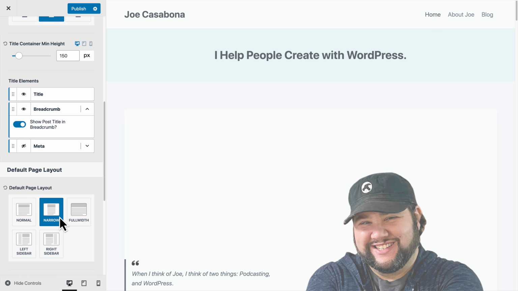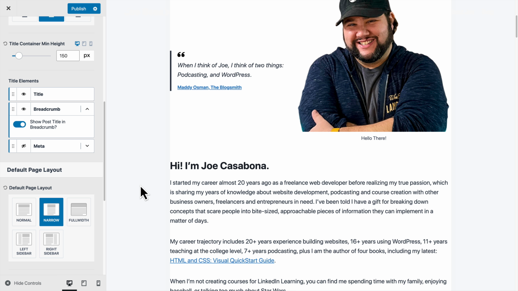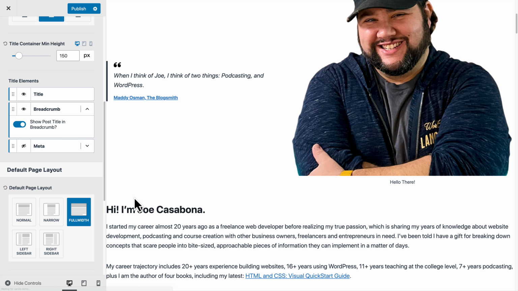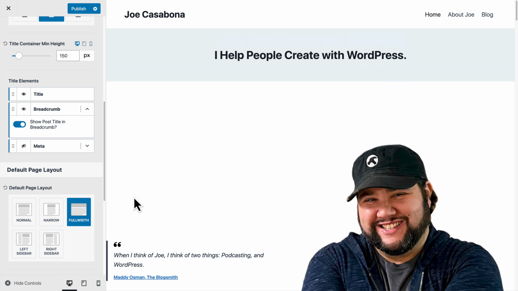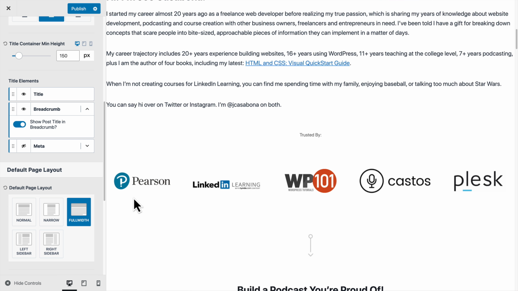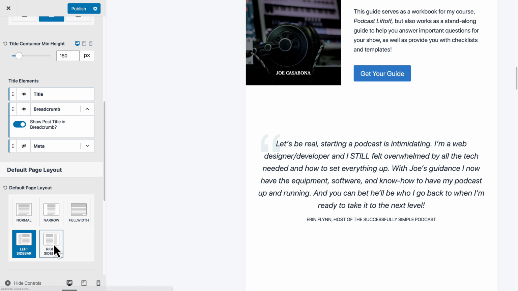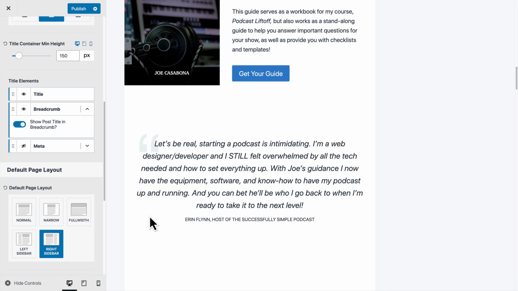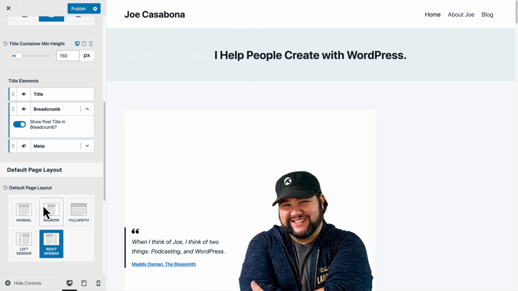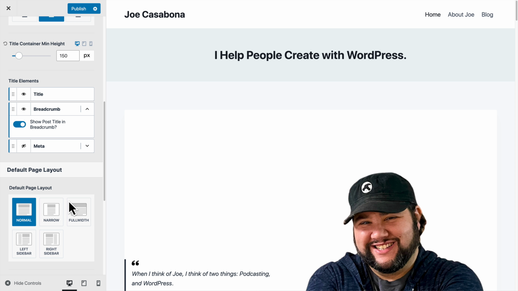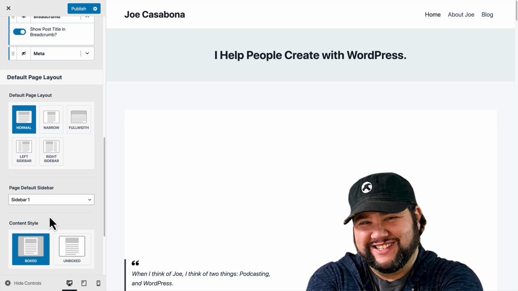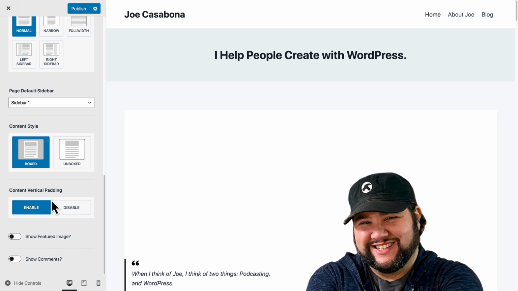So I'm gonna go back to the home page to show these. So we've got normal, we've got narrow. If your style is more narrow, we've got full width. If you're gonna take advantage of some page builder, it's probably better to have full width. And then left or right sidebar. So I don't like sidebars on my pages. I'm just going to default to normal here. I'm guessing you can probably change the sidebar on a per page basis. So we'll see about that.